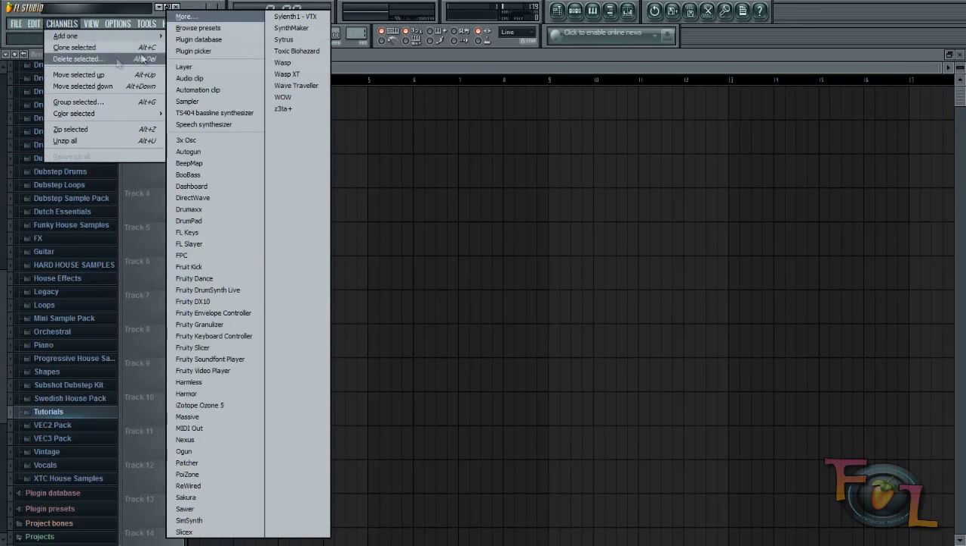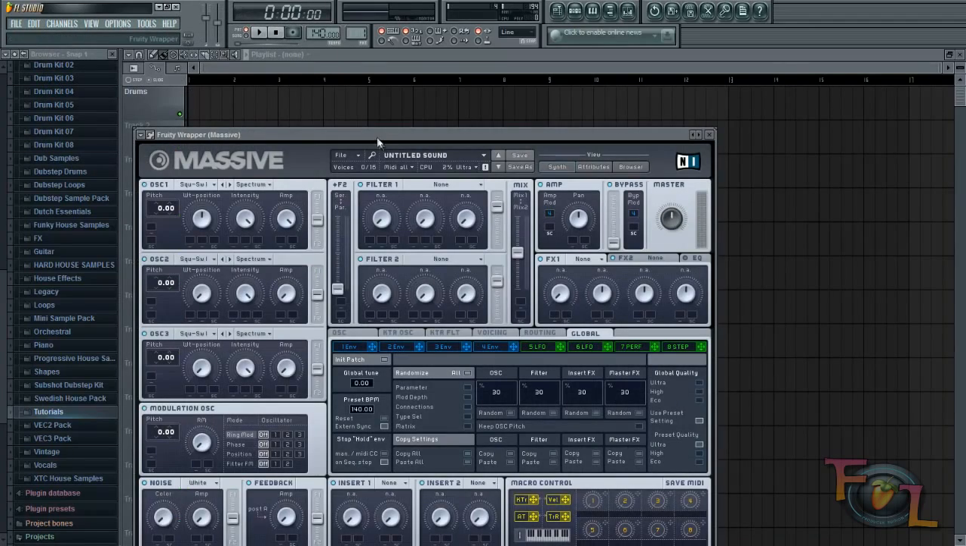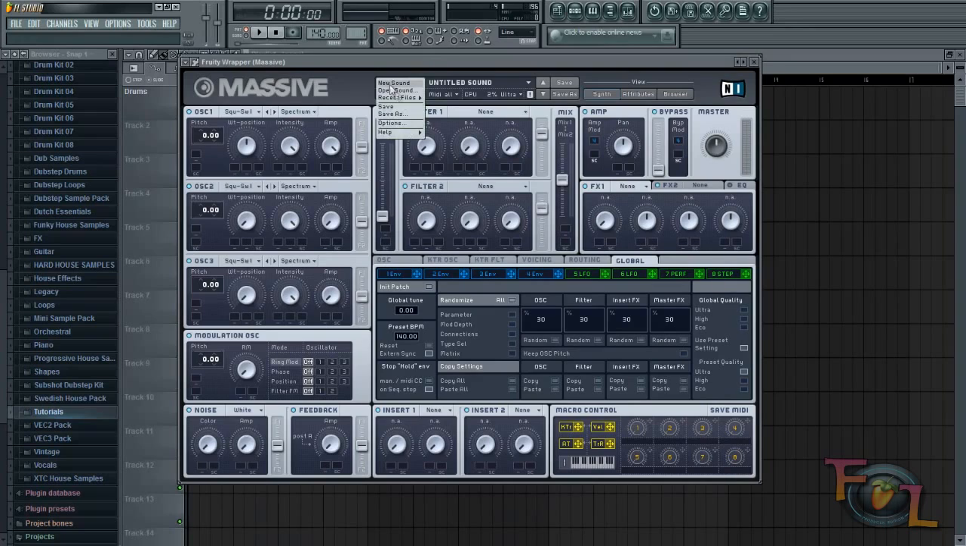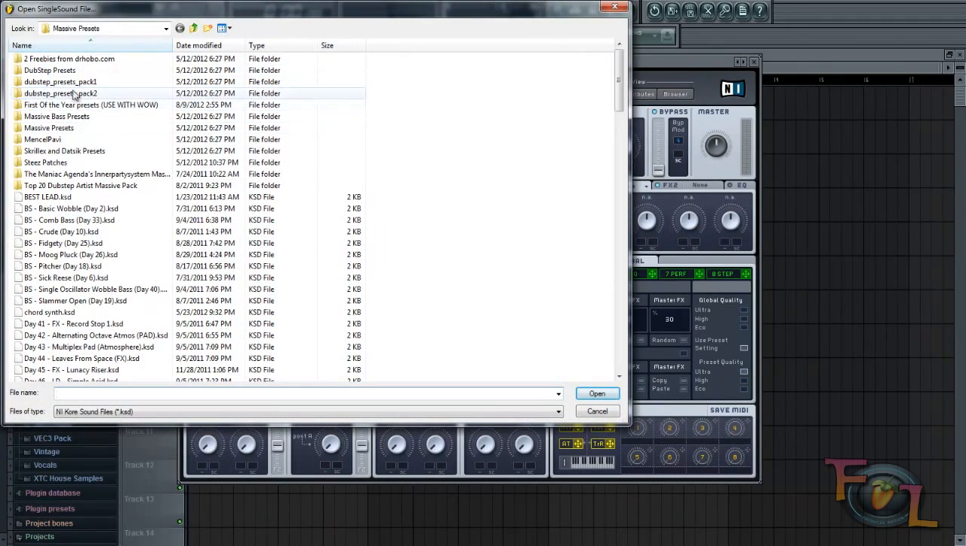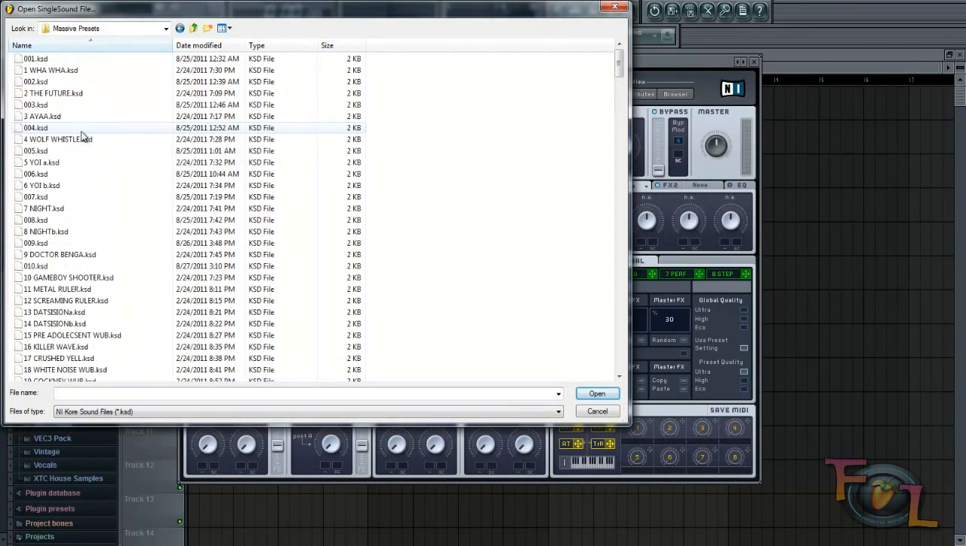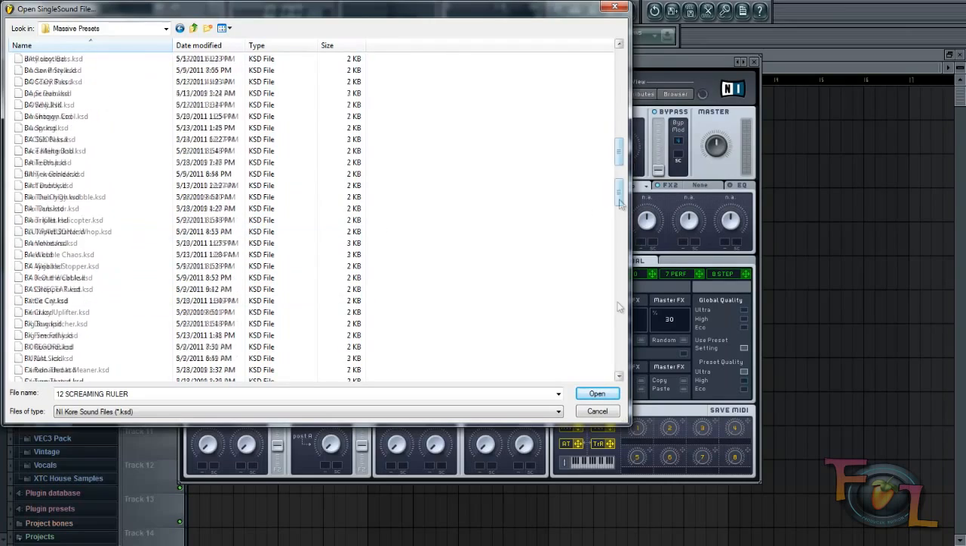And let's see, what'll I use for that? I could make a quick lead in Massive. Or you know what? For the sake of the tutorial, I'm going to be using my free 300 presets pack. And you can look in my videos, and I have free 300 presets for Massive. And that's what I'll be using today. So I'm going to go and find a lead.